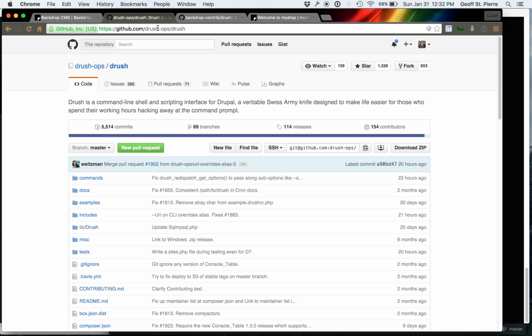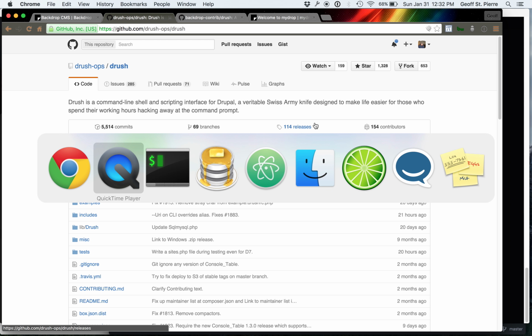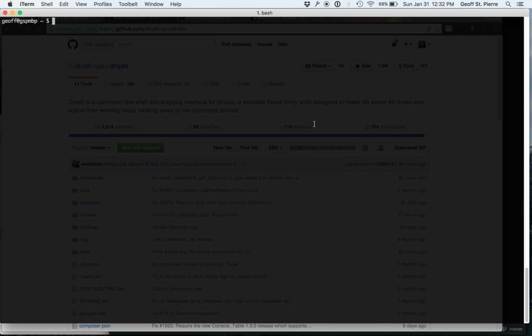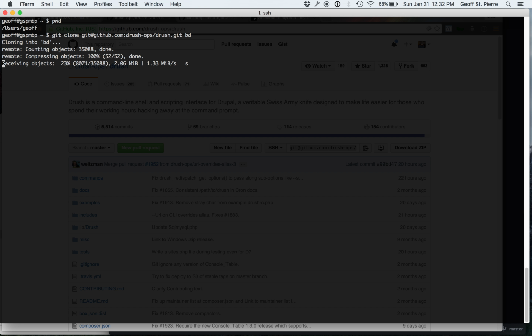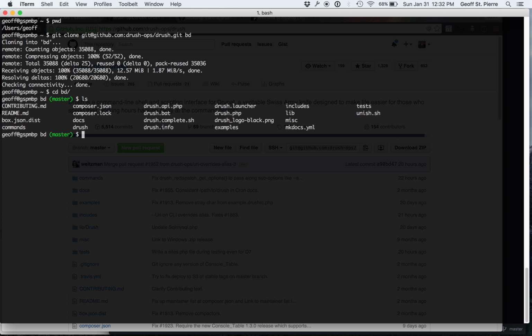So the first thing that you're going to want to do is get your independent drush from GitHub, and we have to work on the latest master branch. So we'll get this code base. If you go over to your terminal, and I'm in my home directory, so I'm going to git clone this code down, and I'm going to clone it into a directory called BD for backdrop. Once that's done, I will move into that directory. So CD in there.